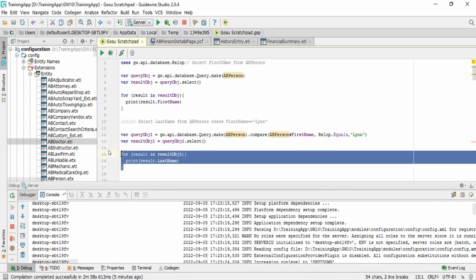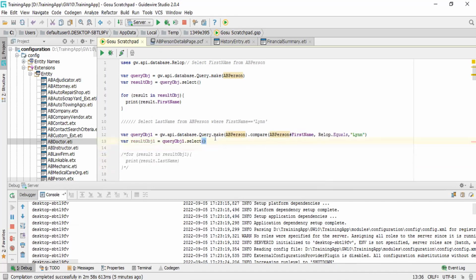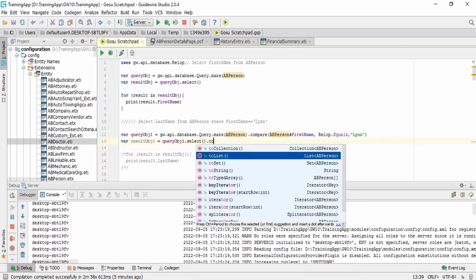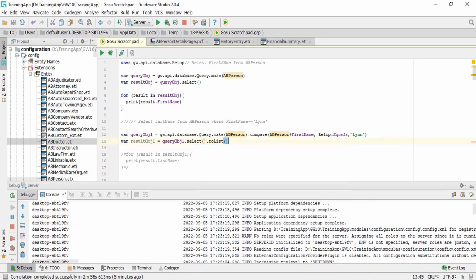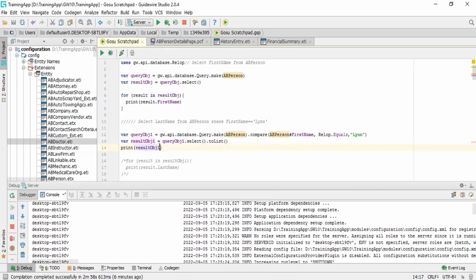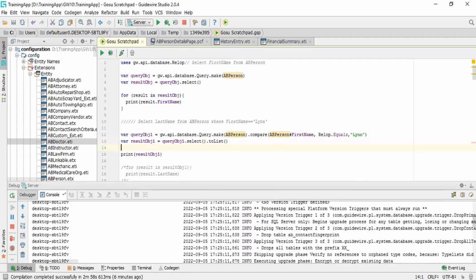I'll just comment it here. I'll just convert it into a list. I'm just converting all these results into a collection with to list, and I'll print this list directly. To print the list, you just give print and the list name. You don't loop through. I just print the list, and it will give me the complete list of the items.